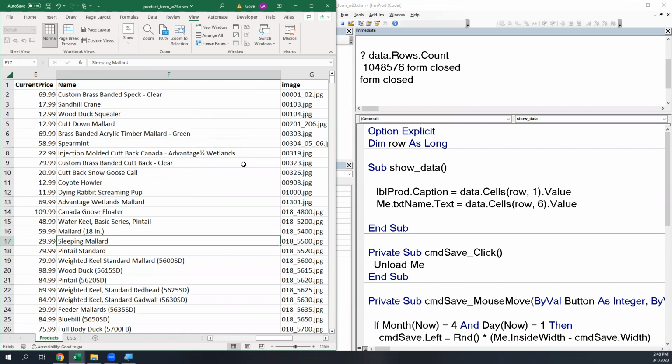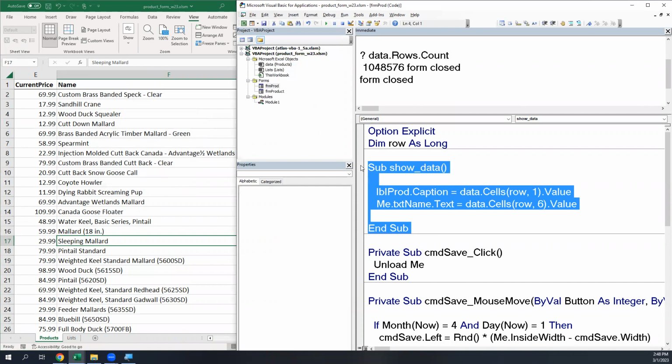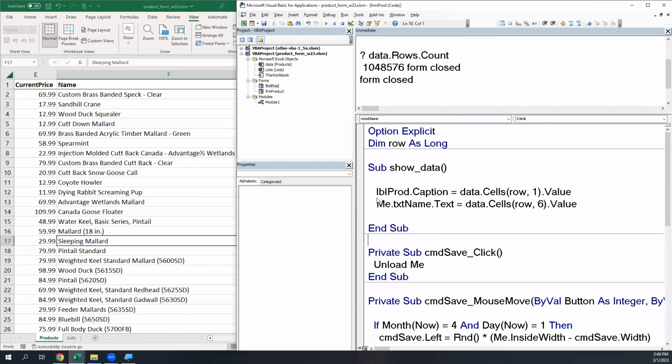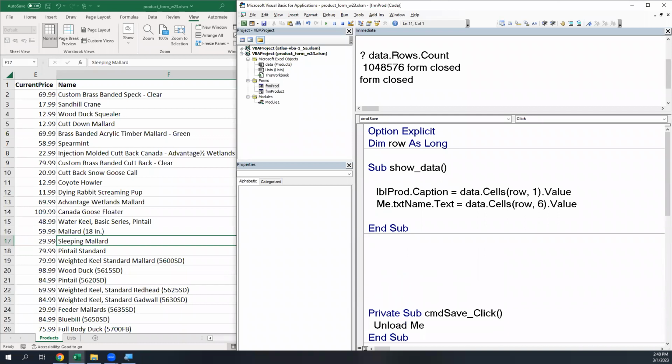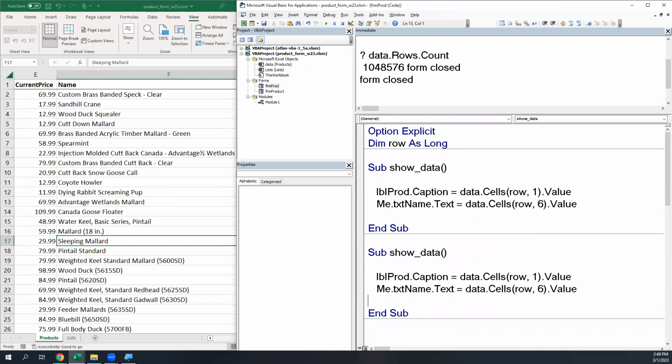Let's do it. All right, so I've got show data here. I'm going to copy that one because it's pretty close to what we're going to need to do for saving the data. And instead of calling it show data, I'll call it save data.